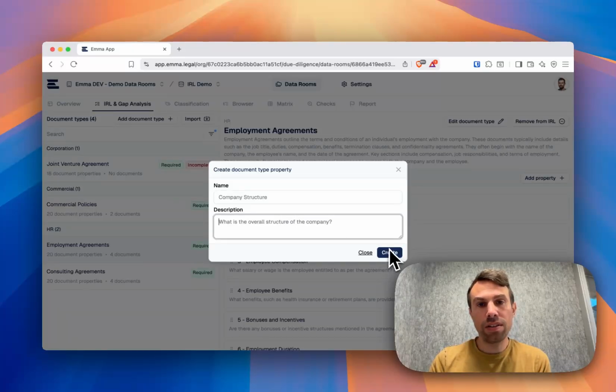Once you're done, click create, and again we will look through all employment agreements in your data room and extract this property from it, and we will show it in the matrix.